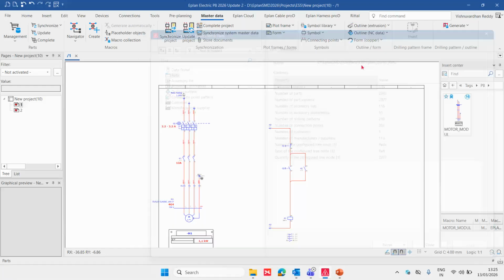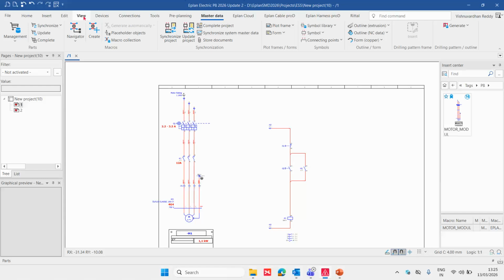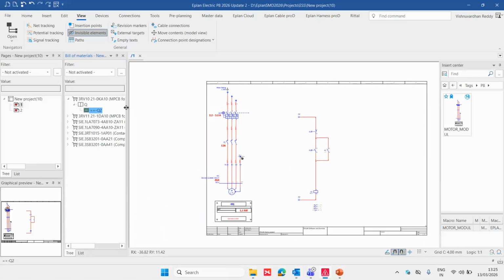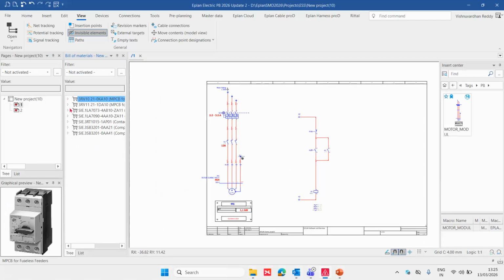Right now I have a few parts. The first thing I told you is that once you complete the entire project, you go to View and choose bill of material. This bill of material will show you all the parts taken for this particular project.